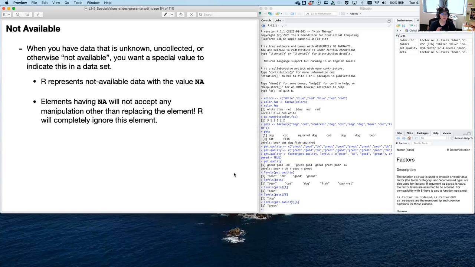Elements having NA will not accept any manipulation other than replacing that element. You can't multiply it, divide it, or take the square root of it. R will completely ignore this element for you, which is kind of good. NA serves as a really useful placeholder. If you didn't have that observation for whatever reason, or the data were lost, you still need that placeholder. You can't just pretend it didn't happen, but at the same time you don't want to confuse anybody into thinking you did take data on it when you didn't.